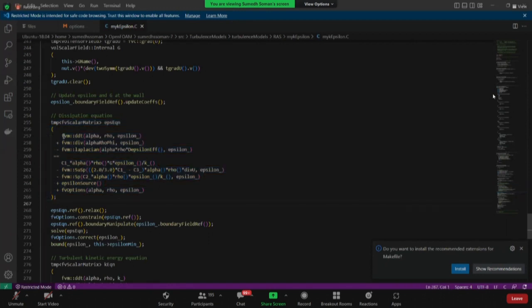So this is the finite volume method library inside OpenFOAM. So this carries out all the finite volume operations, such as computing the divergence, computing the gradient, computing the curl, if it's there in any place. And FV options is the library which will allow you to add an additional source term or a destruction term inside the equation. You can use FV options within control dict and add a constant source term into your turbulence model.